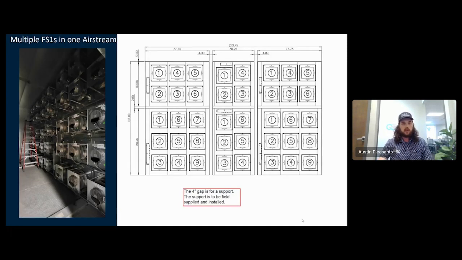Up next, we can do multiple FS1s in one Airstream. So this one may or may not be a special request, but it's something where we can help make an extra drawing for you, showing your multiple FS1s next to each other in one Airstream, to make sure that all is going to fit into your one Airstream dimension that you give us.